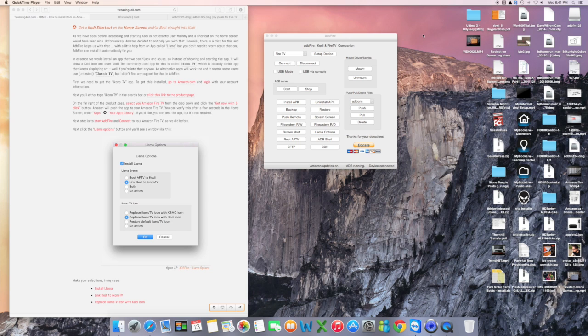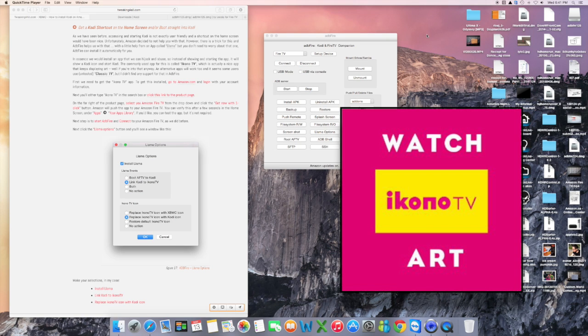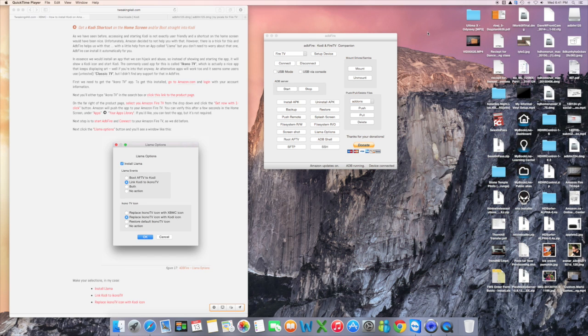So the most popular app that people use, according to these instructions, is called Icono TV, and it's a free app. You would download it, and with the help of ADB Fire, you would relink it to Kodi and also replace the icon. And this is what we're going to do. So to begin, we're just going to follow these instructions. It looks like it's just one step.